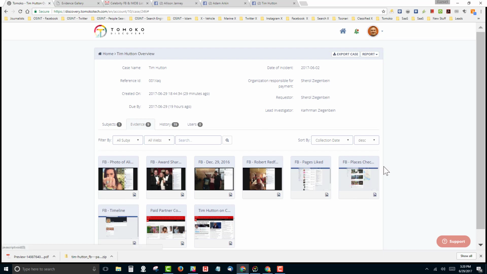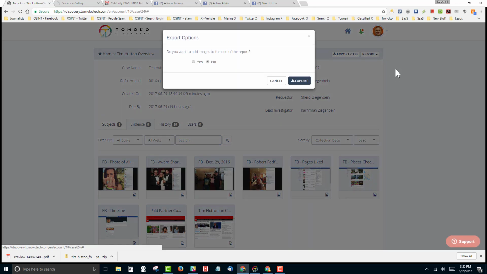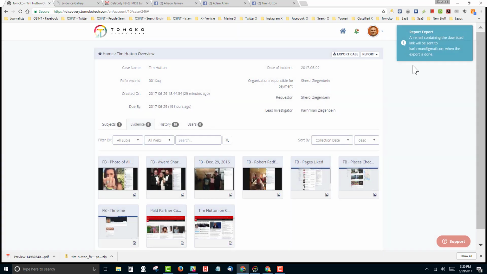And let's say this is our report. Of course, we want to put all the evidence in there. Now, for the report, we can do a Word report. So I'm going to say, do you want to add any images to the Word report? No, I don't want to. It will add the images at the end to the report.